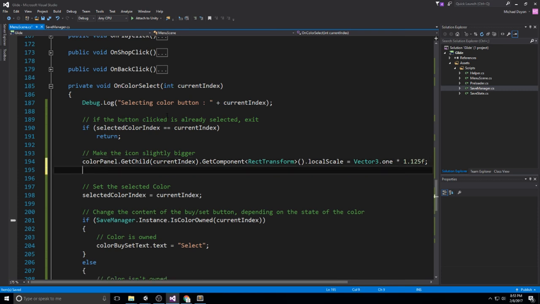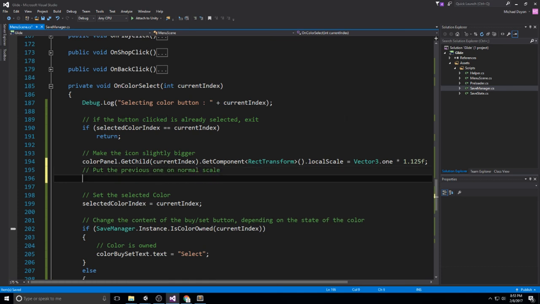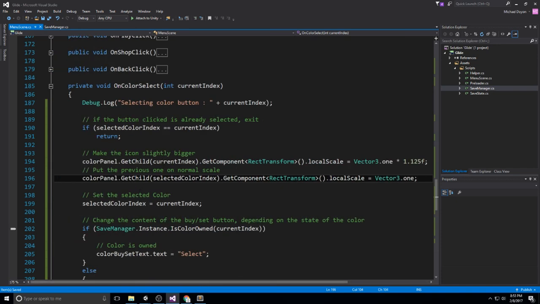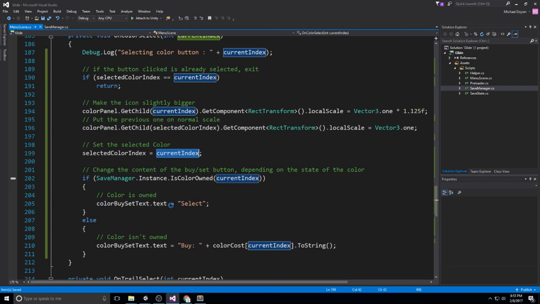Once we make that a little bit bigger, we also have to make sure that the other one that we had before goes back to a normal scale. So put the previous one on normal scale. We actually just take this exact same line, but we change the current index for selected color index, which was our previous one. And let's also make sure we do Vector3.one at the end, and not Vector3.one times 1.1, on the actual scale we're trying to modify. So after that, we set selected color index equal to current index, so that's working well.